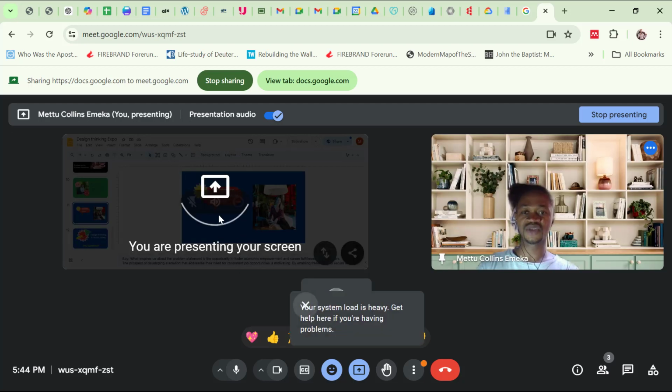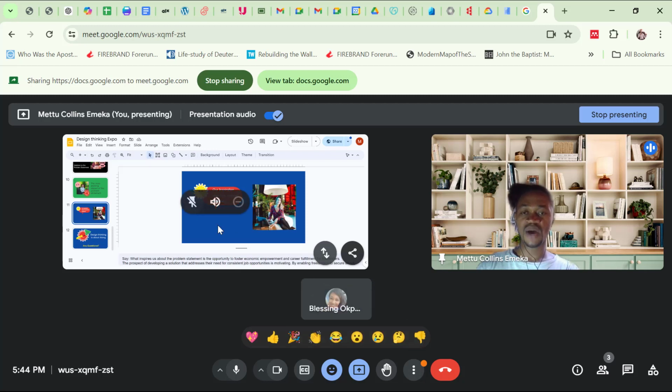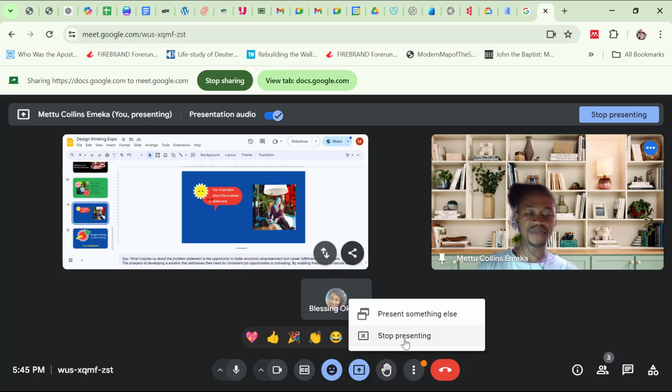So this is me presenting. So now I'm presenting only on this tab, slideshow tab. Can you see? Slideshow. All right. So now at the same time, I can also stop the presenting by clicking on this same presenting. I just click on it and I click on stop presenting, or I can decide to present something else.